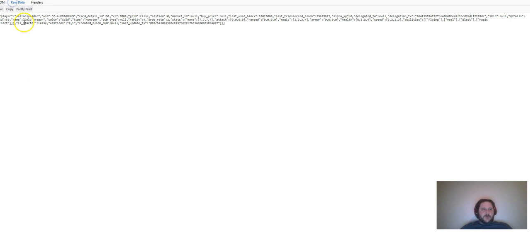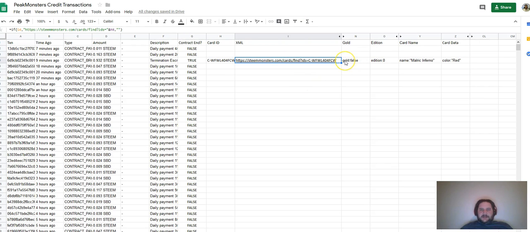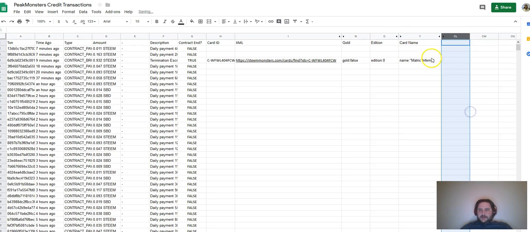pretty version, or you can look at the raw data, which is just a bunch of tags and commas and things. The spreadsheet comma separates everything, and then I hid a bunch of the nonsense stuff and left whether it was gold, what edition, and the card name. Actually, this one should be hidden too, so let's hide that. Okay, so this is a regular alpha Malric Inferno.